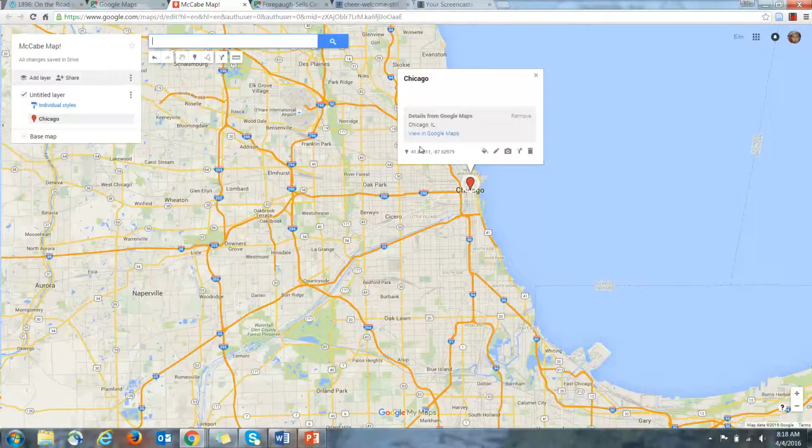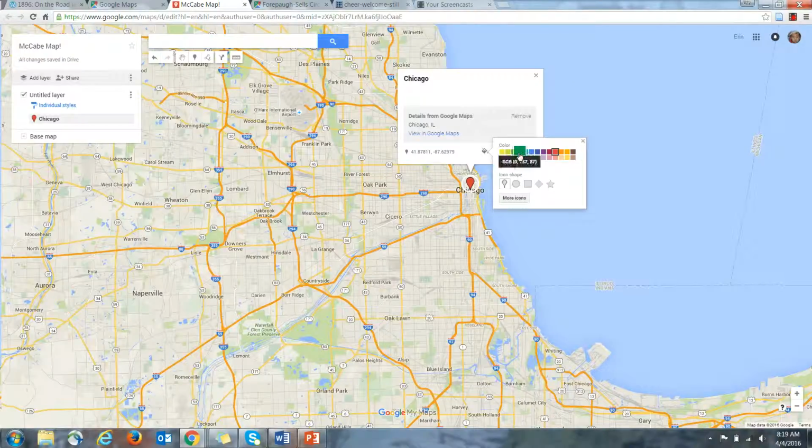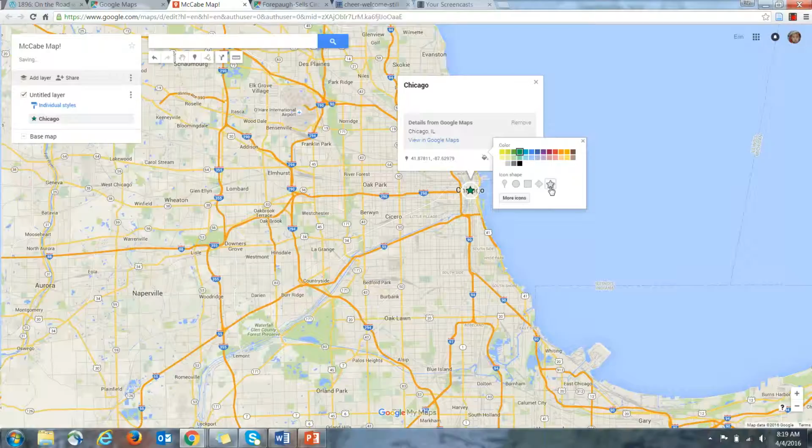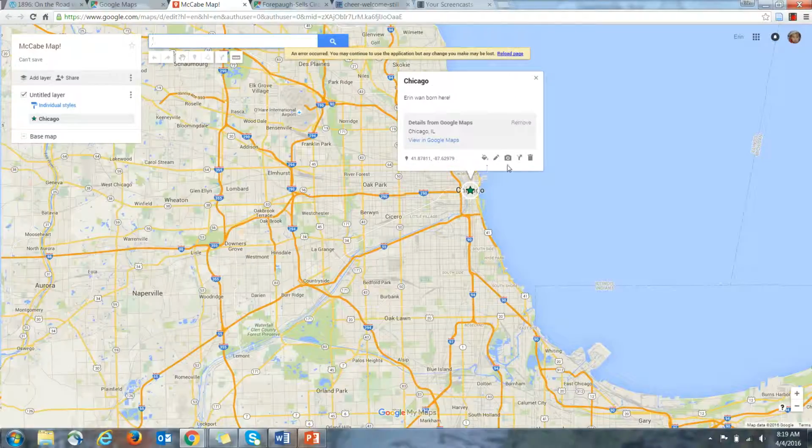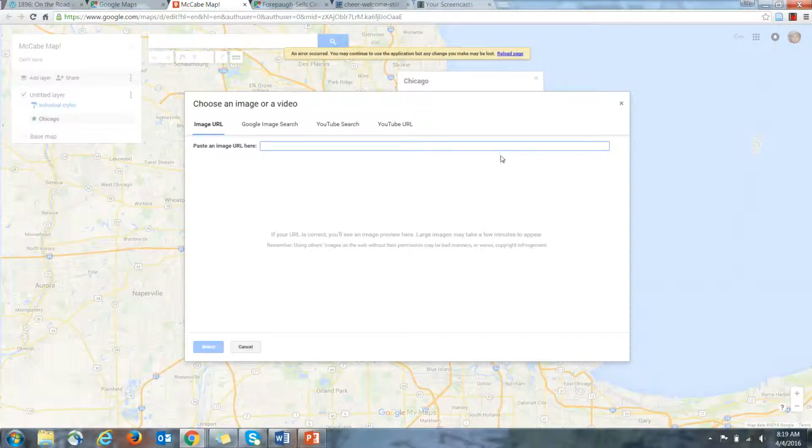From here you can see that you have a red teardrop point, but in this box you're allowed to edit that any style you'd like. Also in this box, you can edit the description of your point. And even more spectacularly, add images or video directly from the web.